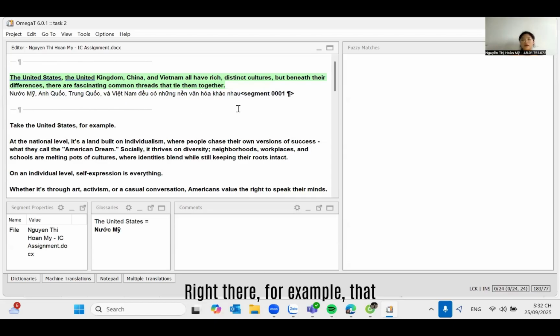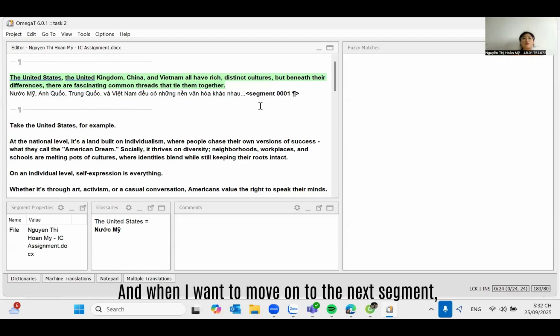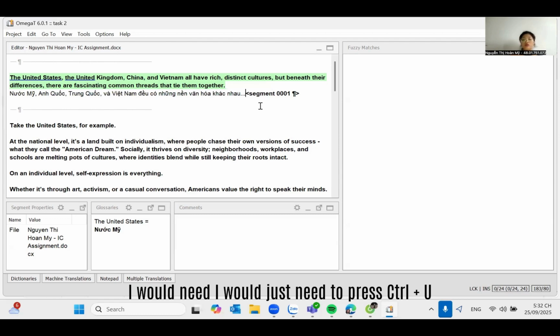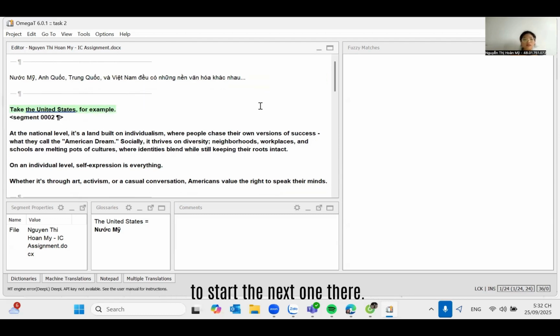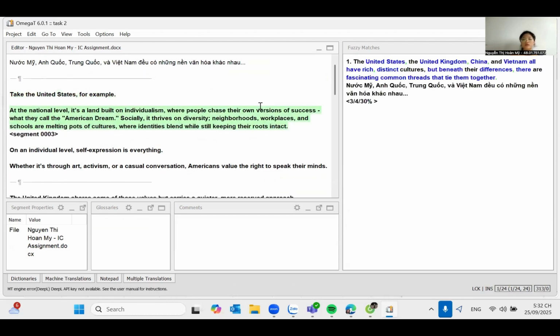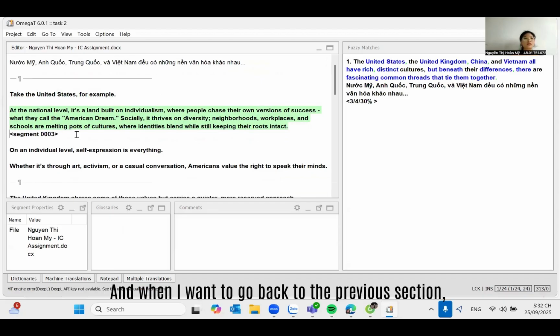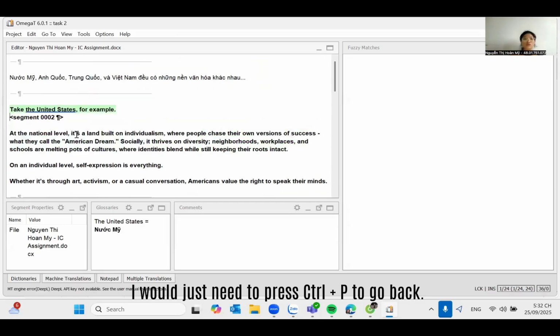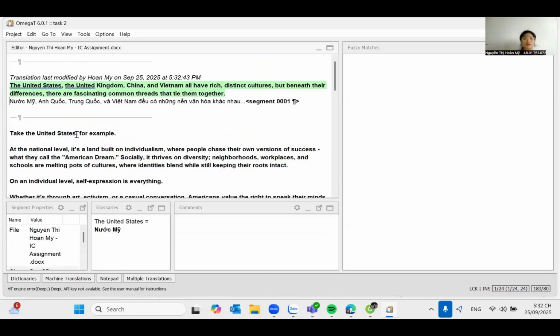Right there, for example, that. And when I want to move on to the next segment, I would just need to press Control U to start the next one. All right. And when I want to go back to the previous section, I would just need to press Control P to go back. Okay. Control P, Control U, Control P.